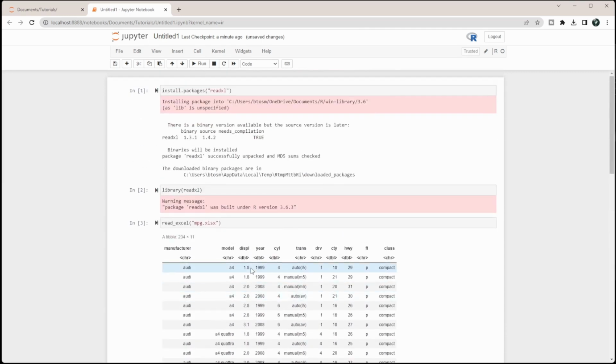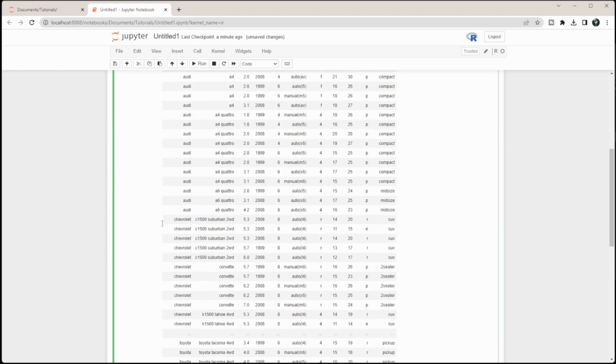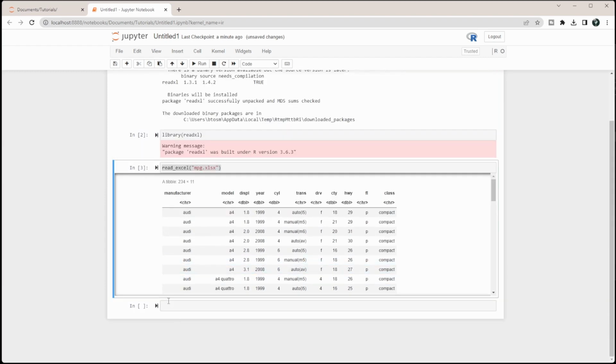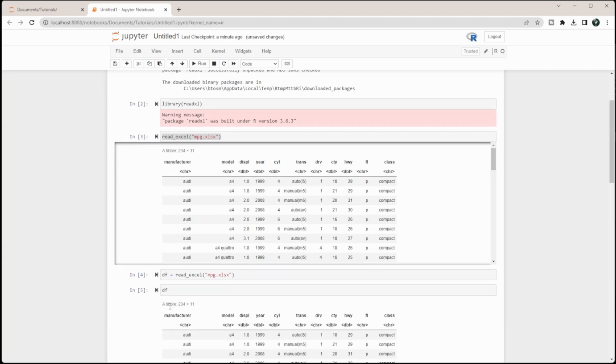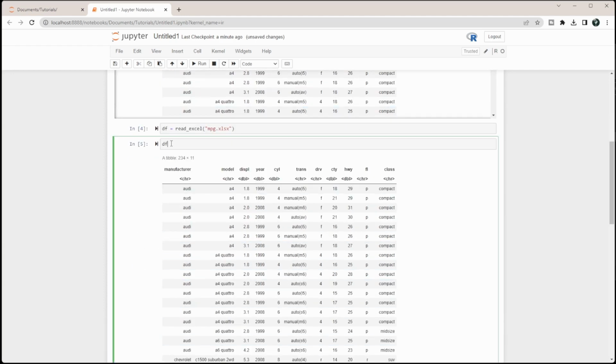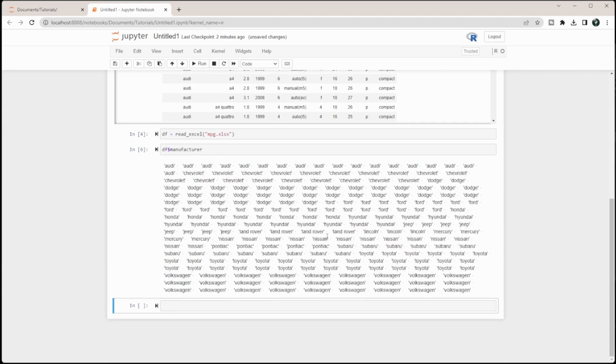But right now I can't really do anything with this data unless I want to call this function every single time. So what I instead need to do is set this to a variable. So I'm going to shorten this, and I'm going to say df, for data frame, is equal to, and paste that in, read_excel mpg.xlsx, and run it. So now if I call df, you can see the data frame here. And if I say df manufacturer, I can see the data here for that. So that's how you can now start working with this data.